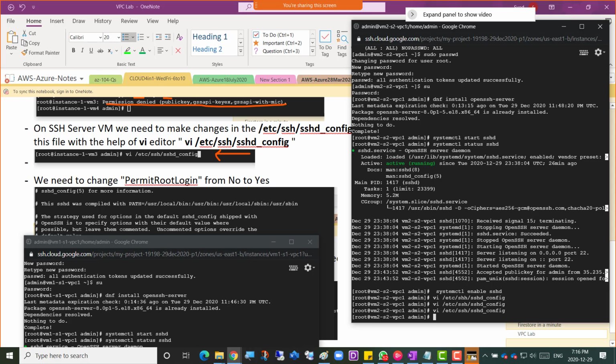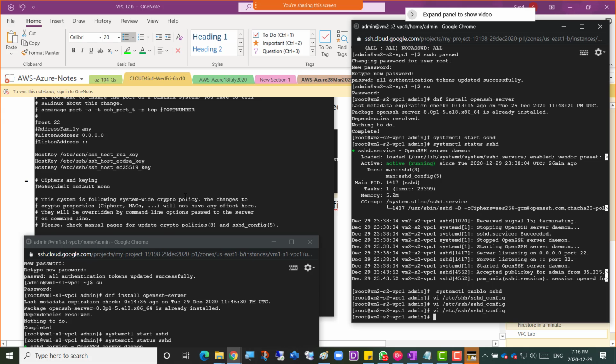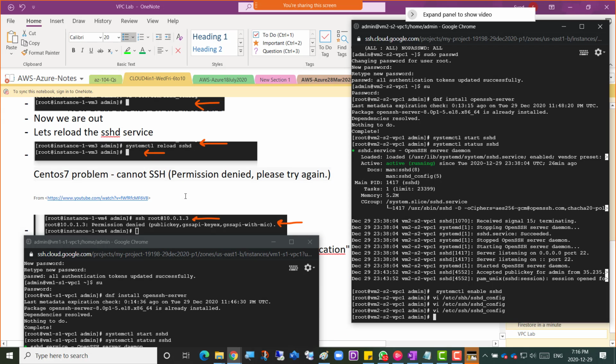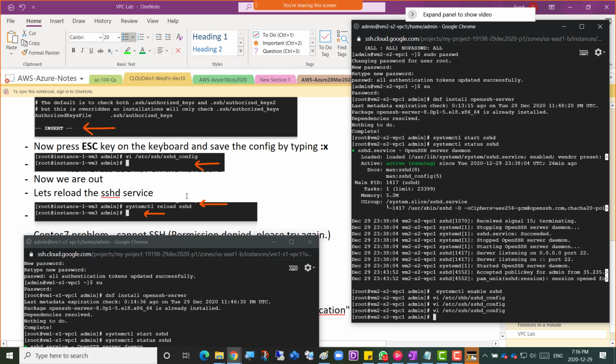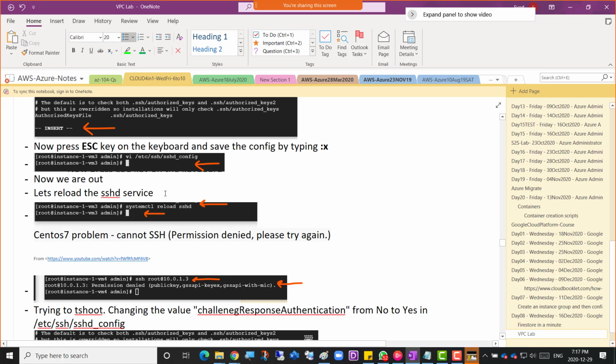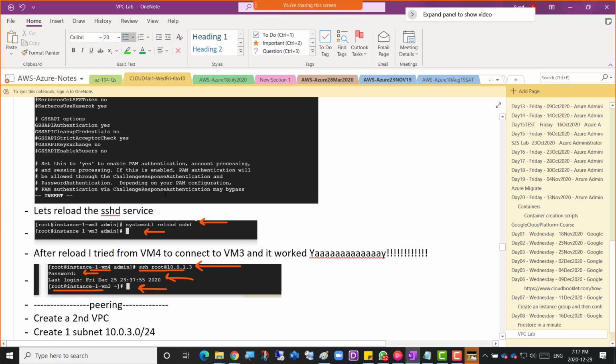Okay, so once that is done, we can try again to connect remotely. And oh yeah, we have to do one more thing here, and that is systemctl reload sshd, and then we can try again. So this is the command after you have done all that, and I think I have shown that after making that other change as well. And yeah, it has to be systemctl reload sshd.